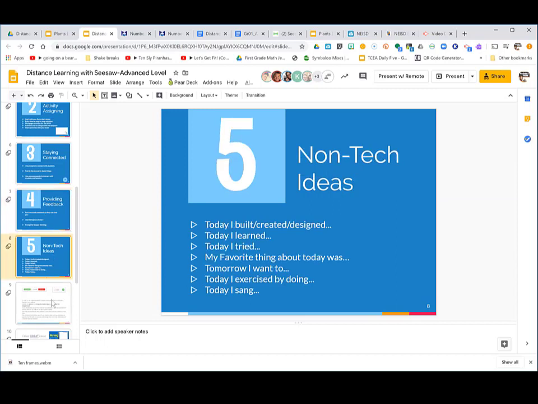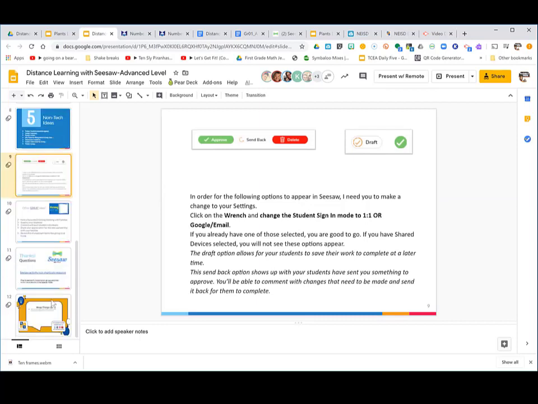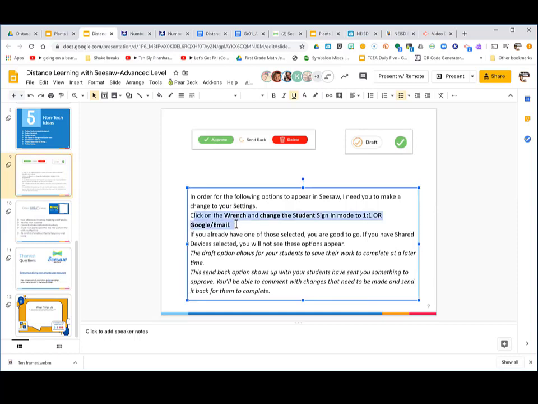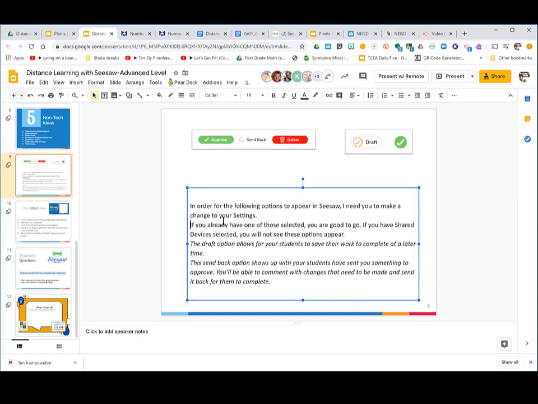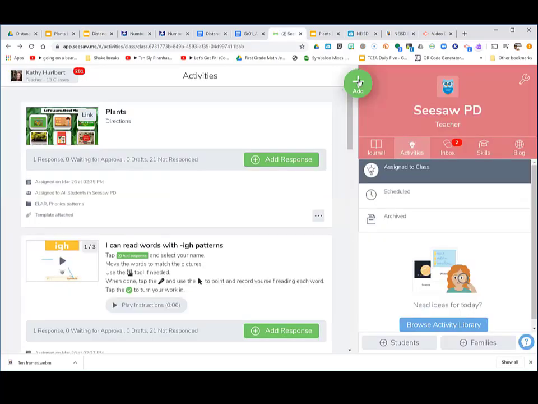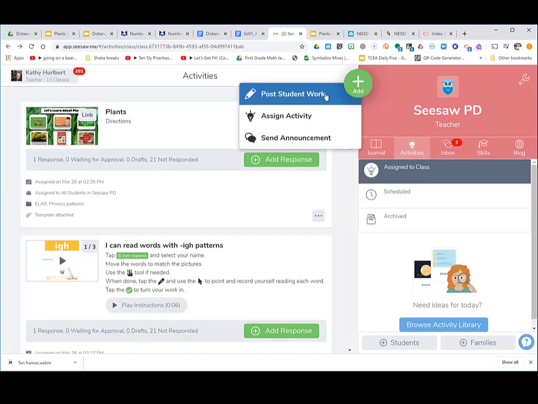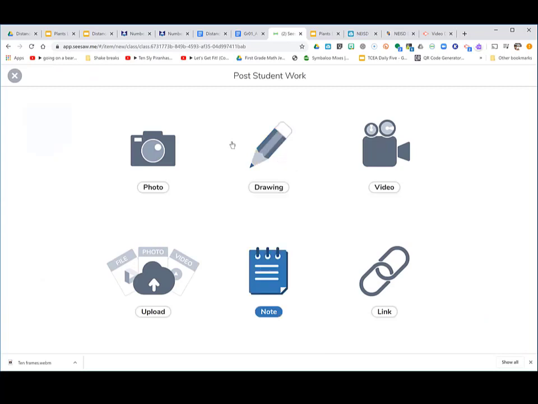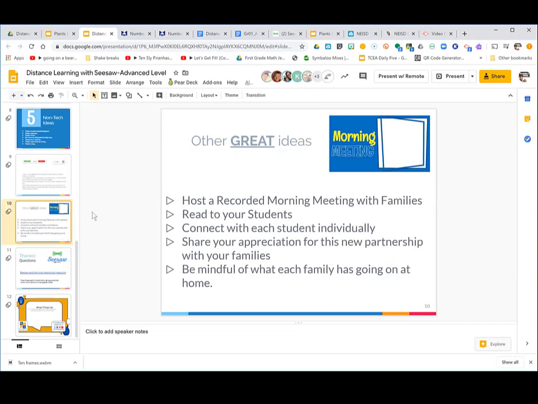And I already mentioned the non-tech ideas. We talked about the send back feature. Like I said, this was updated yesterday, so I actually am going to get rid of that because you already have that available. So you can do all sorts of things. We looked at doing the activities. We looked at doing announcements. You also can just post to the journal, just going post student work. Use any of these tools to get your face in front of kids, ask them a question, things like that. So it doesn't always have to be in the form of an activity.